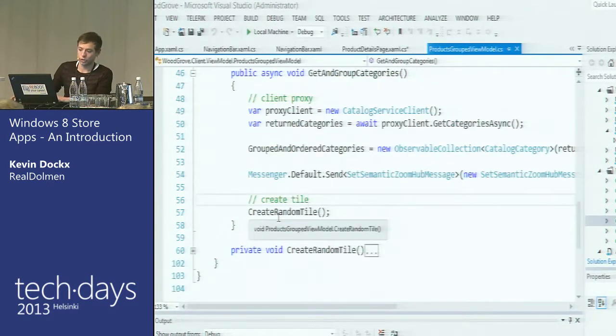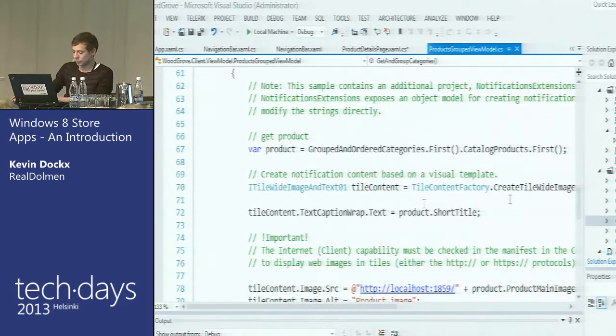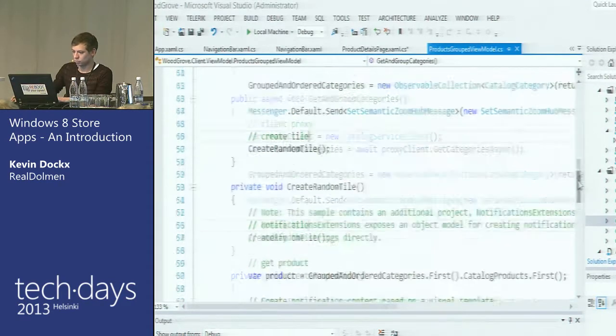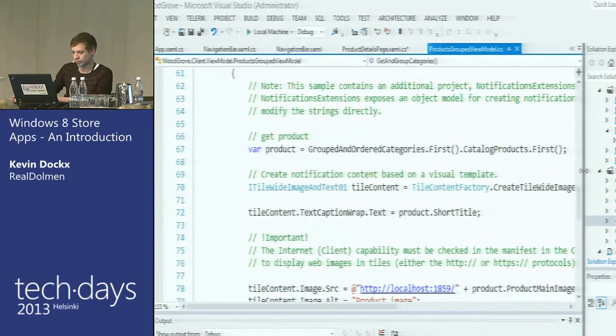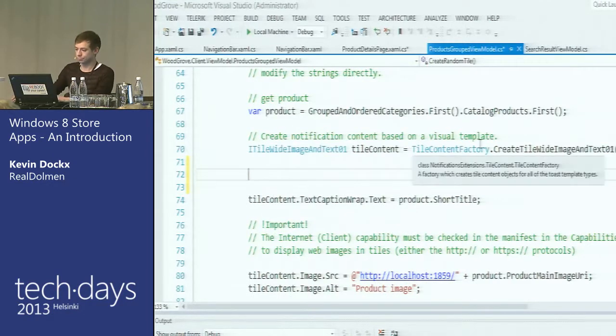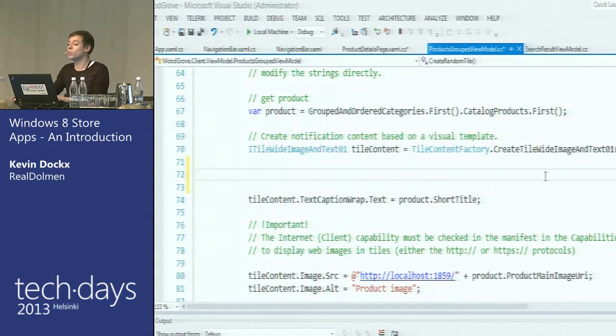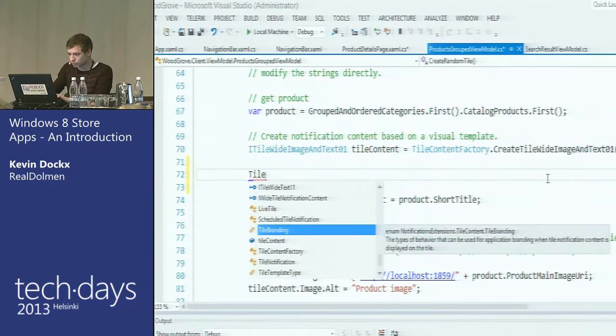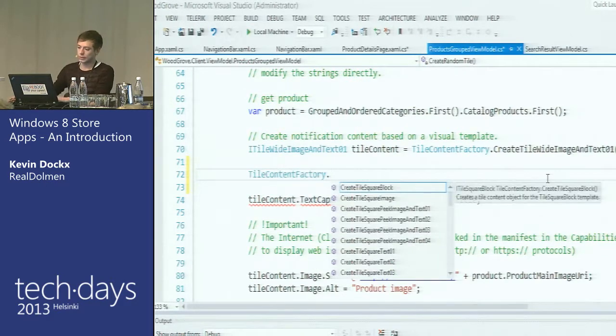I have a method here, create random tile, which gets executed when my categories are loaded, just to be able to show you. So what happens? I take the first product I got back from my service, and I use the tile content factory to create a tile white image and text 01. That's one of the built-in items. Let me show you the tile content factory.